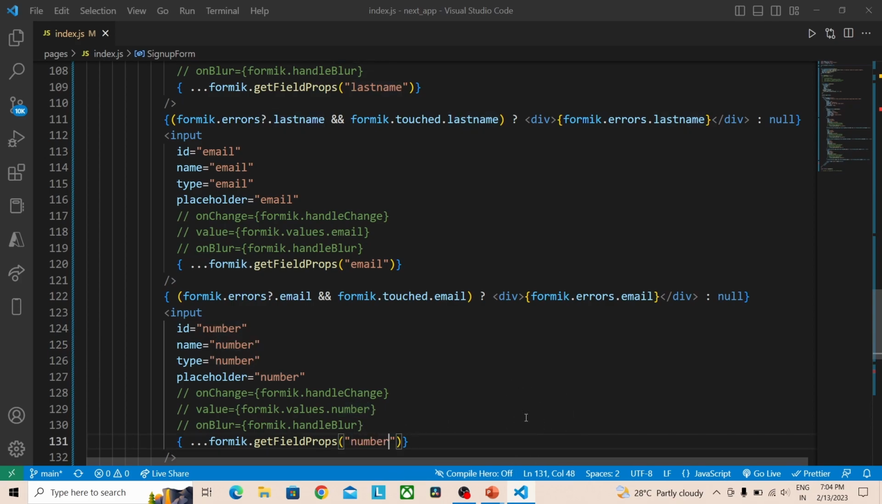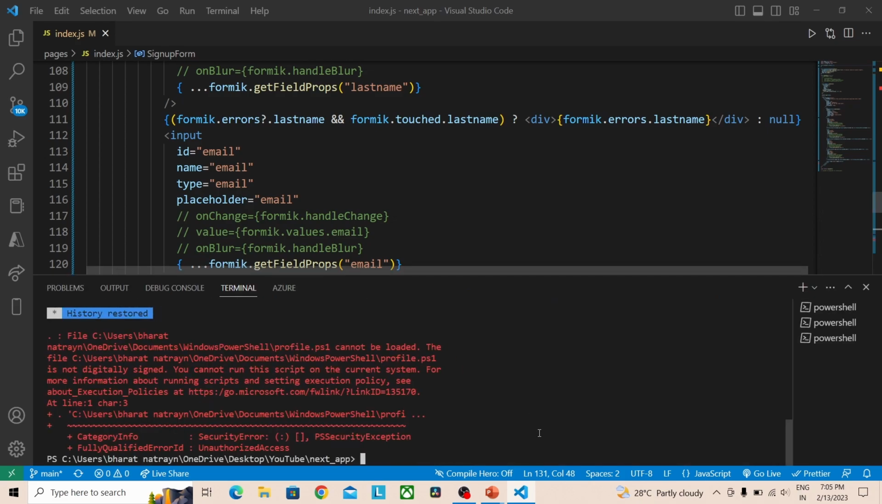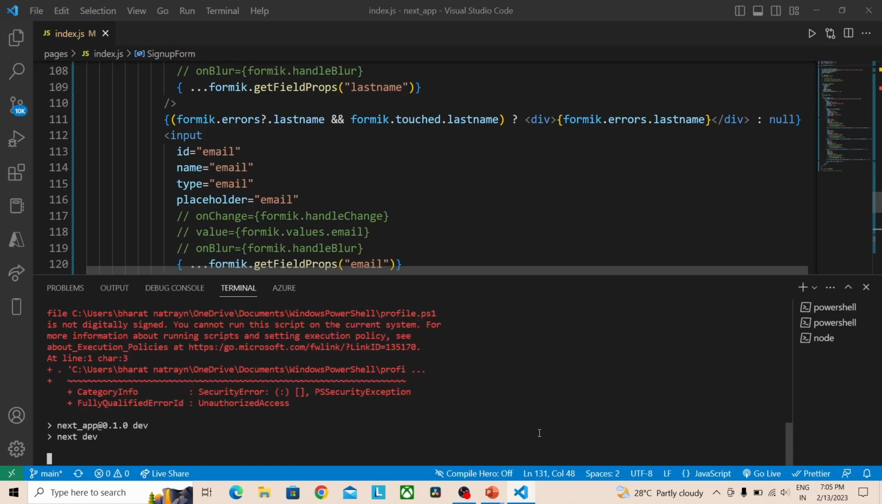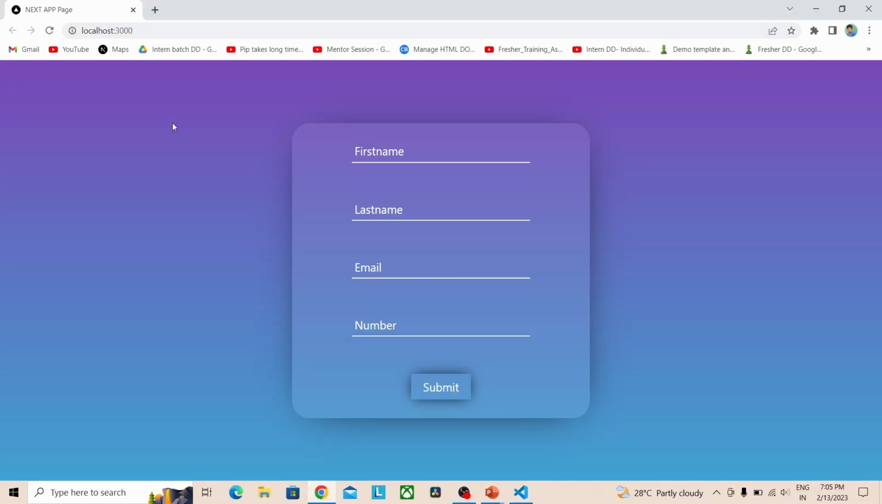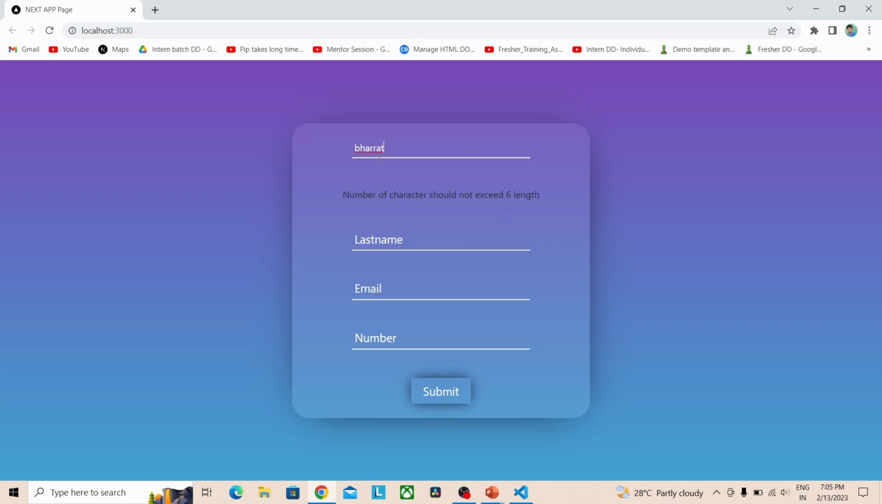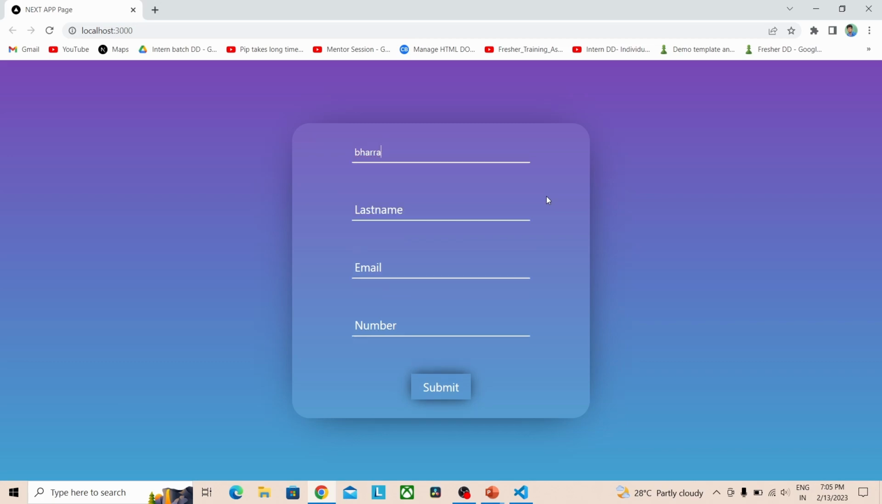So I'm going to open the terminal, run the Next.js application, npm run dev. Let's wait for a few seconds. It will open the page. Go to the home page and you can see I'm going to provide a value. I'm going to provide a lesser value. So after providing the value greater than 6 characters, it throws the error. So it should not exceed the characters more than 6. So after removing this one, it's working fine.